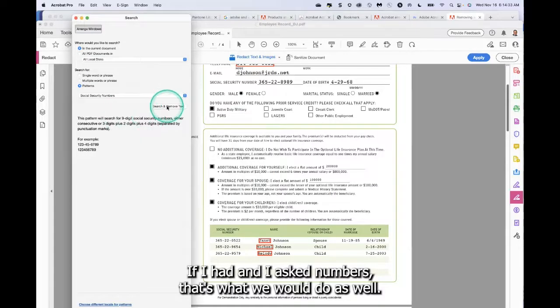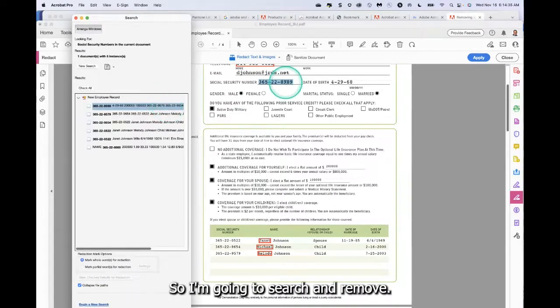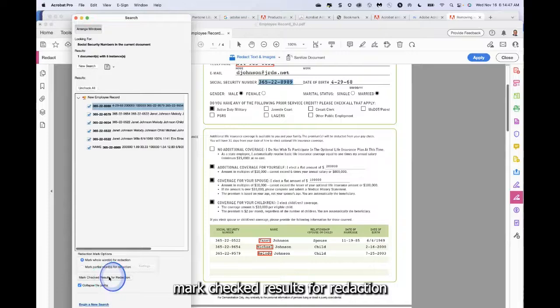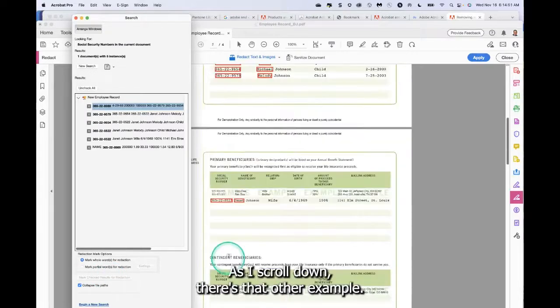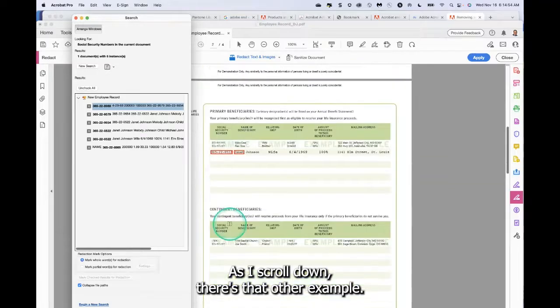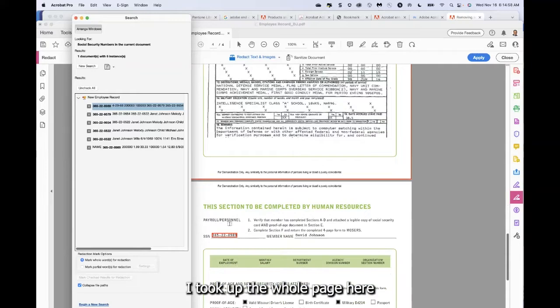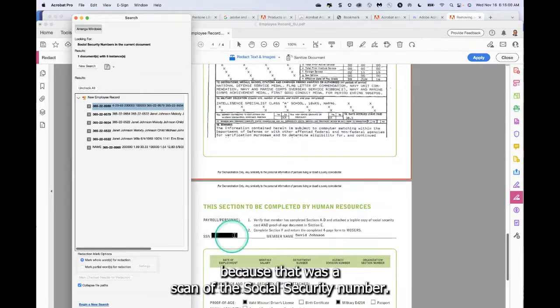So I'm going to search and remove. And there it found one. Found all of these in the document, so I'm going to check all of them and then mark check results for redaction. And there it selected all of those. As I scroll down, there's that other example. Took out the whole page here because that was a scan of the social security number. Here's another one.